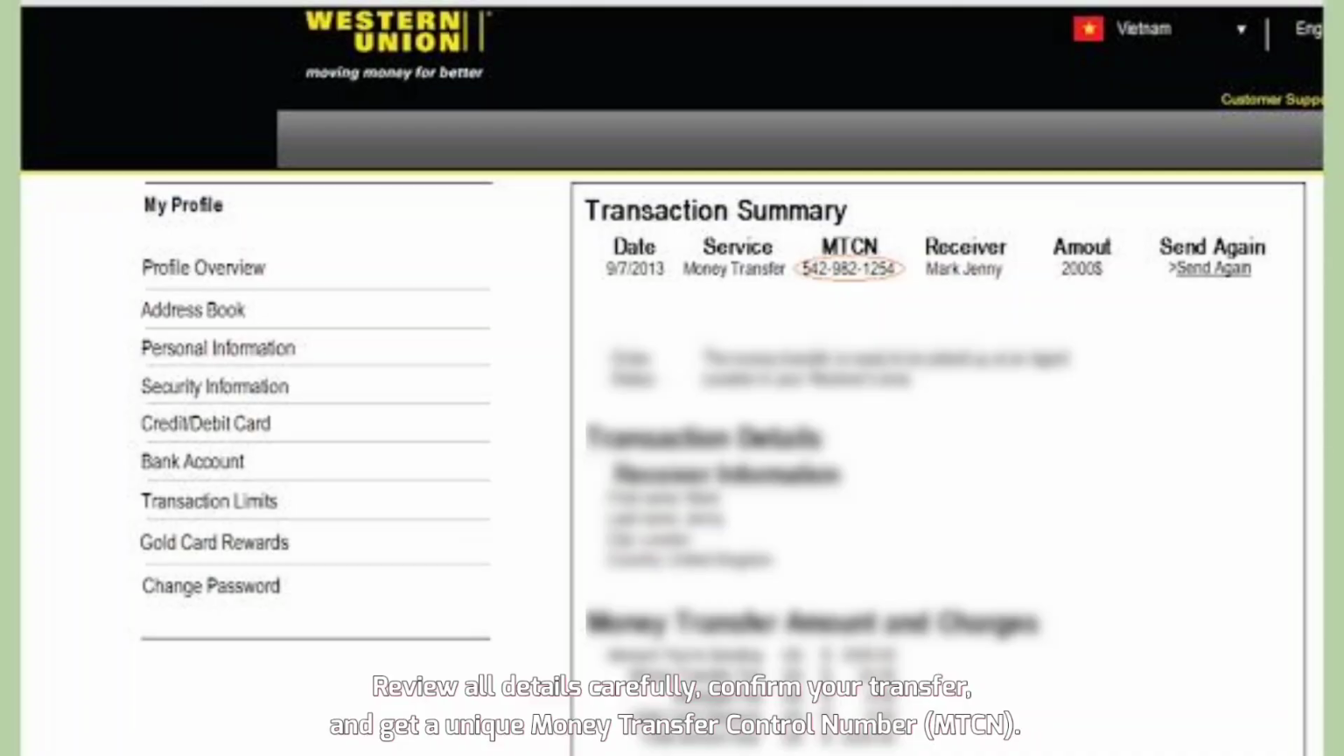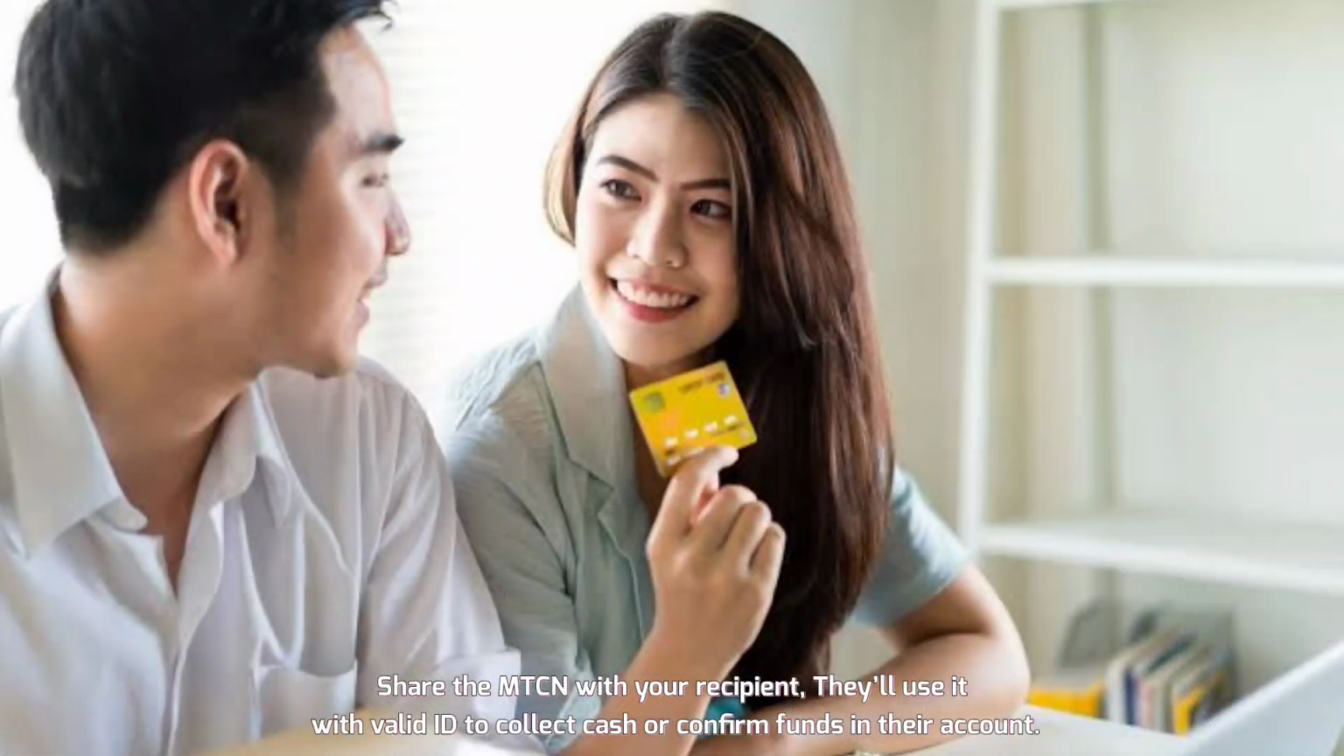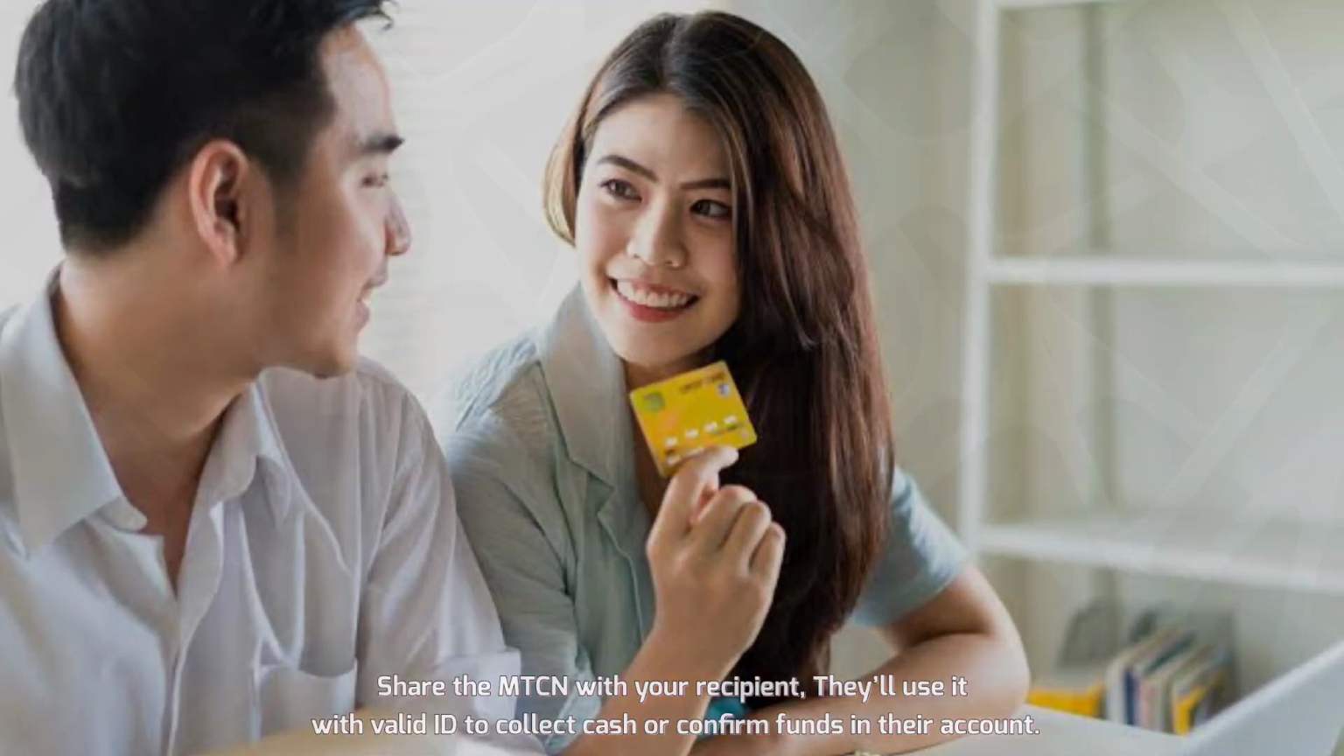Review all details carefully, confirm your transfer, and get a unique money transfer control number, MTCN. Share the MTCN with your recipient. They'll use it with valid ID to collect cash or confirm funds in their account.